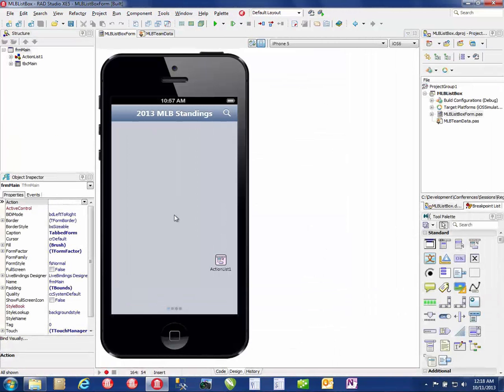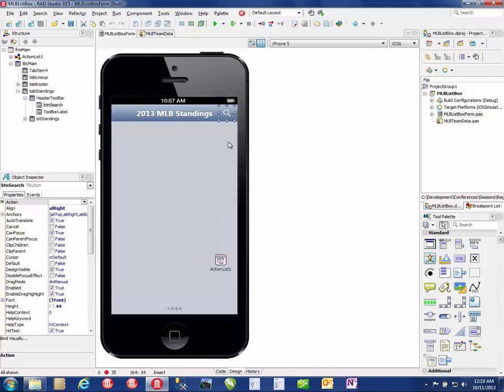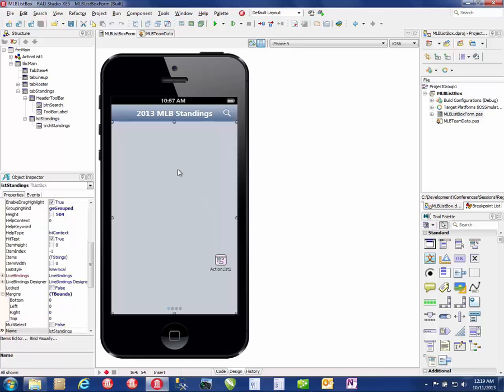So I have another tab control. I have a header. This is just a little button that's going to do the searching. The main workhorse on the main page is the list box for the standings. And you'll note I have no items in here at design time. I'm driving everything from code.